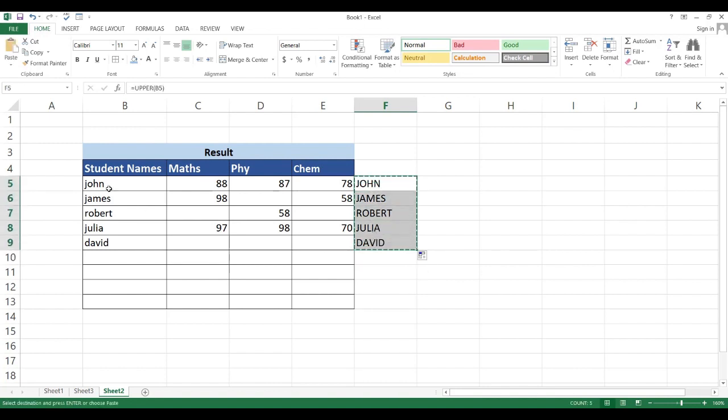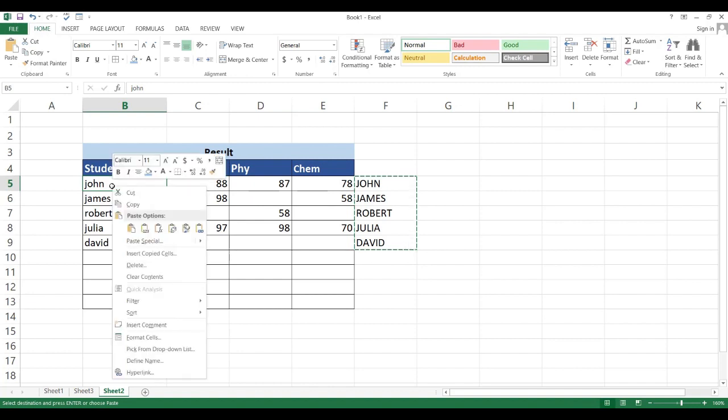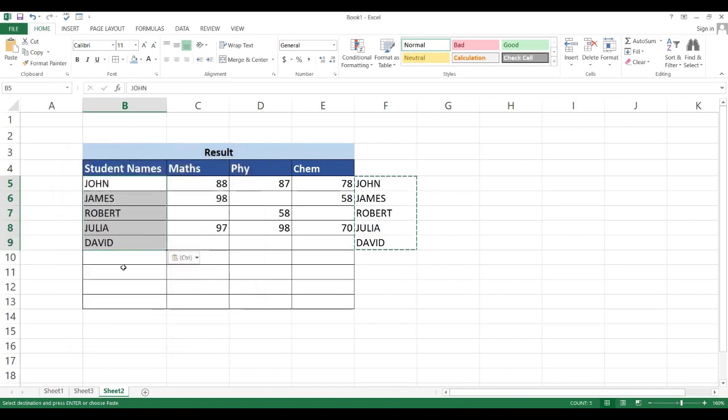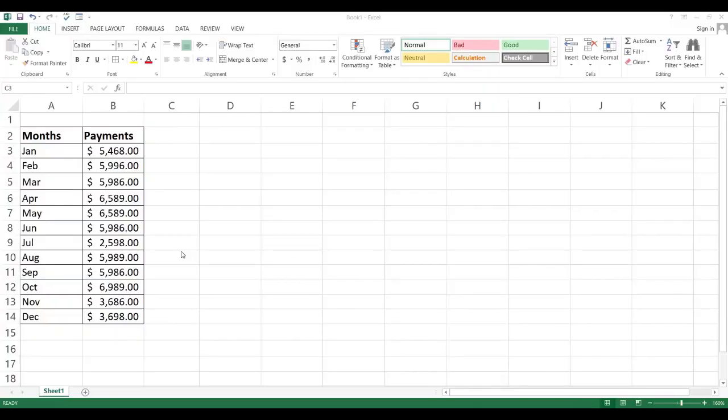Now copy all these cells and select the data you want in uppercase. Right-click and select Paste Special. Then select the Values option, click OK. Now you can delete the cells with formula. That's it.